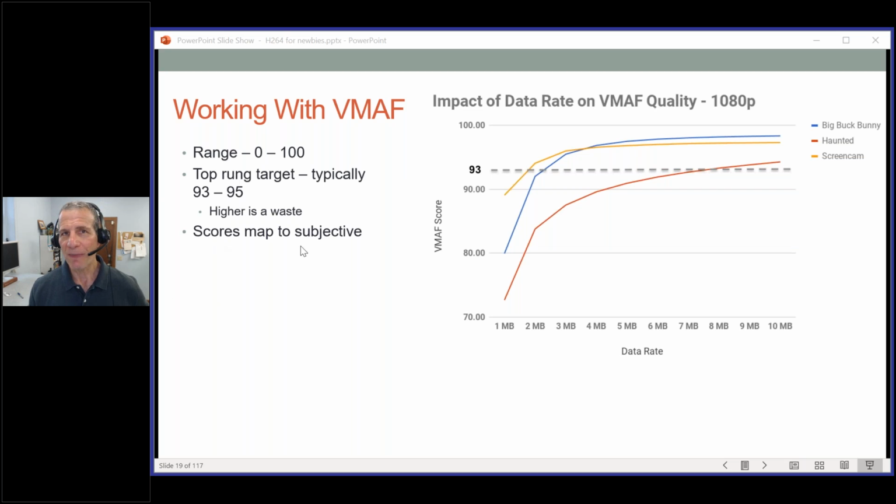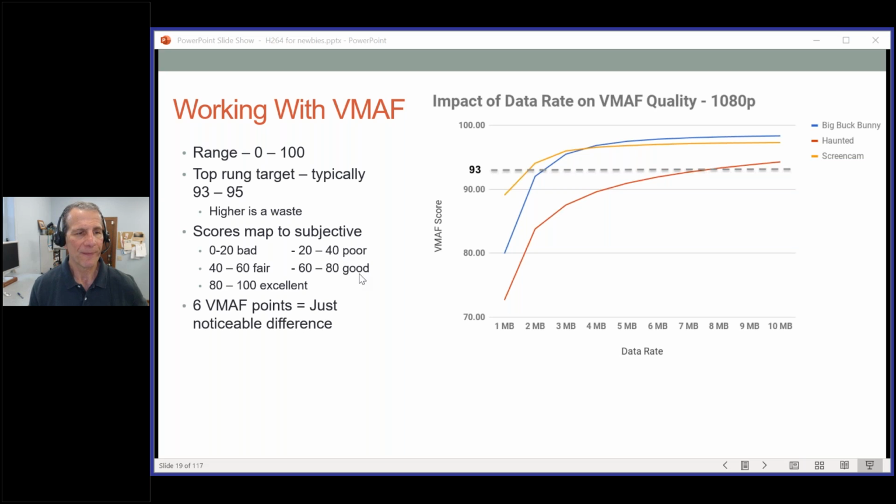And the score should map to subjective evaluation. 0 to 20 is bad, 20 to 40 is poor, 40 to 60 is fair, 60 to 80 is good, and 80 to 100 is excellent. So if you get a score of 40 to 60, you would assume that viewers would find that video fair. If the score is 20 to 40, you would assume they would rate that video as poor.